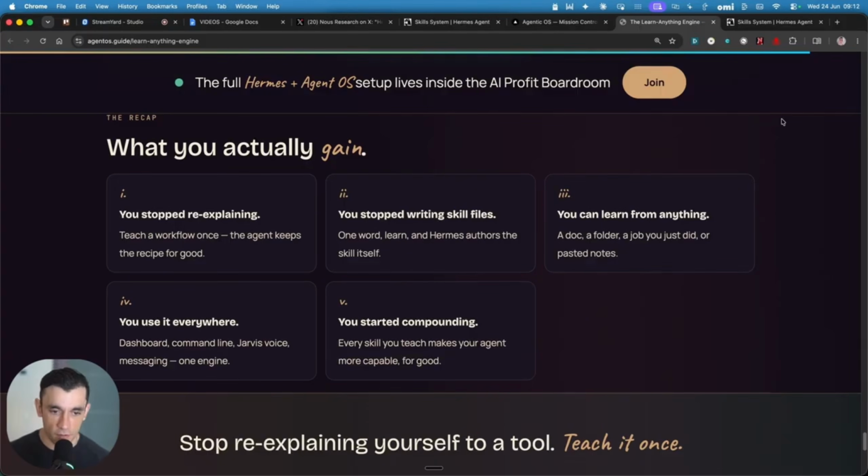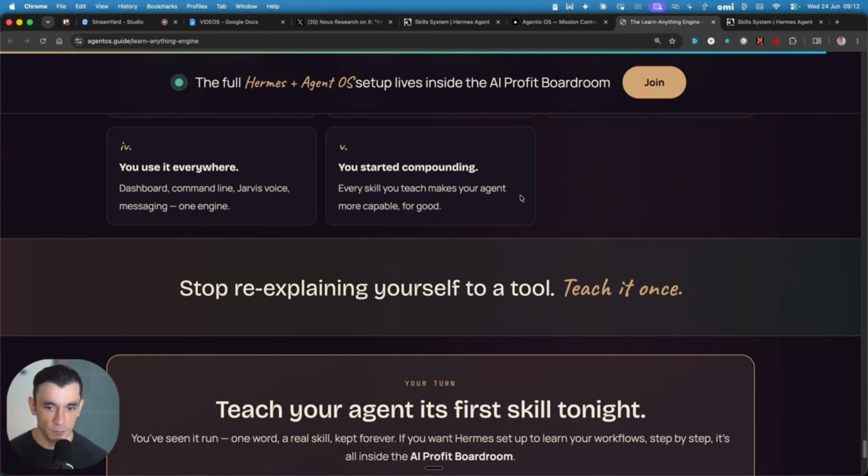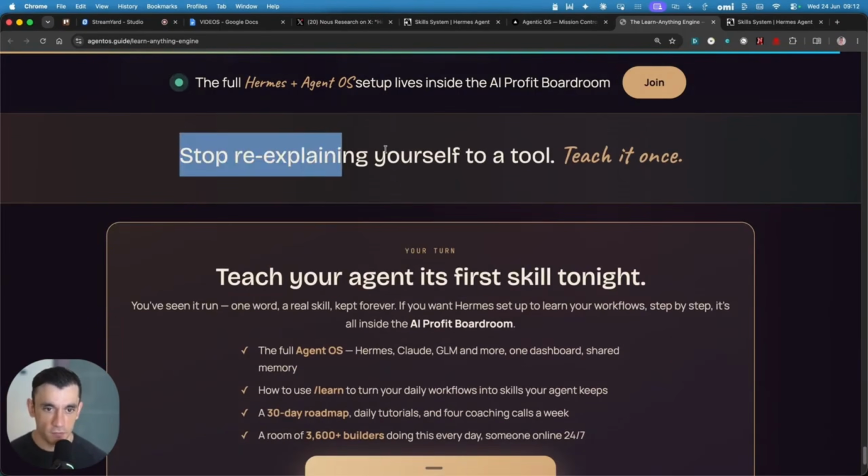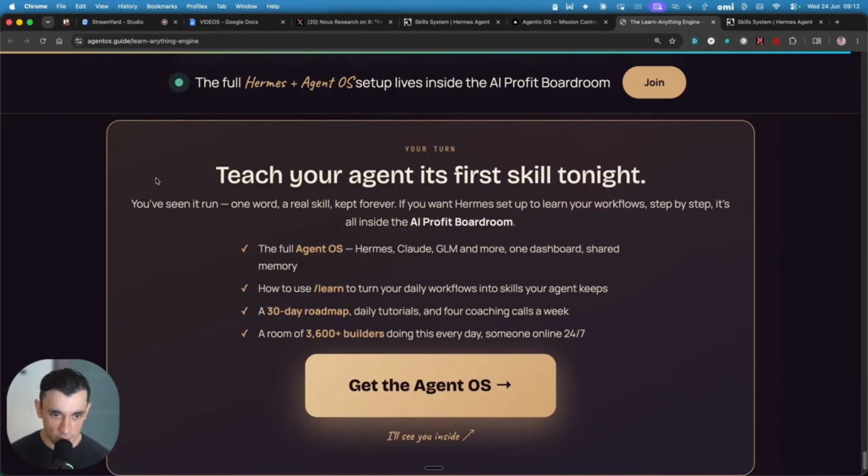So that could be a dashboard, command line, could be Hermes Jarvis, like voice agents. And then it could be, for example, the messaging inside the agent operating system. And you start improving daily. This is a system where every skill you teach makes your agent more capable for good. So the way that I would look at this is stop re-explaining yourself to a tool and just teach it once with this whole system. And you could teach your agent its first skill tonight. You've seen it run: one word, a real skill kept forever.